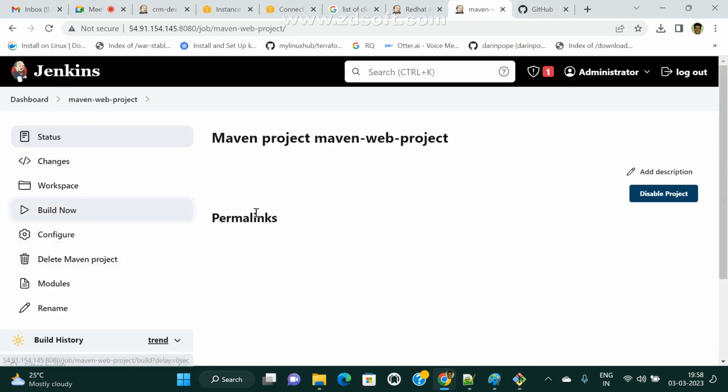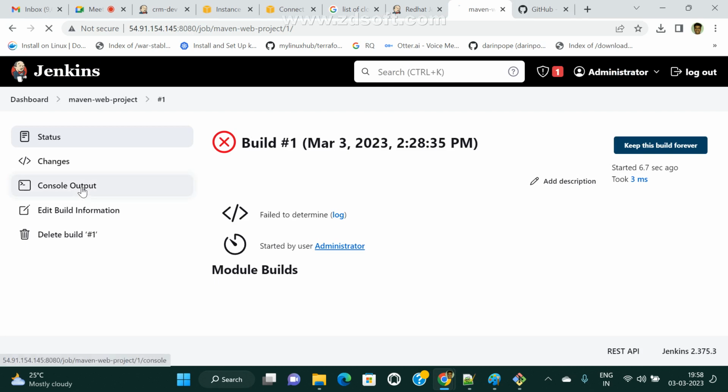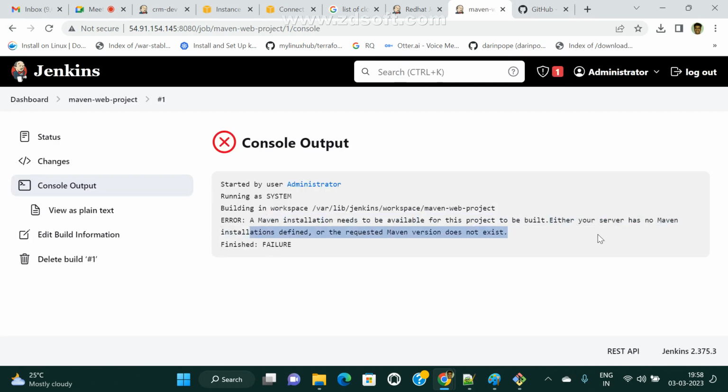So maybe already installed, no error. If not installed, we'll get an error message. See here, now we have got one error message. What is the error message? Read this message, we can understand. A Maven installation needs to be available for this project to be built. Either your server has no Maven install defined. What is this meaning?